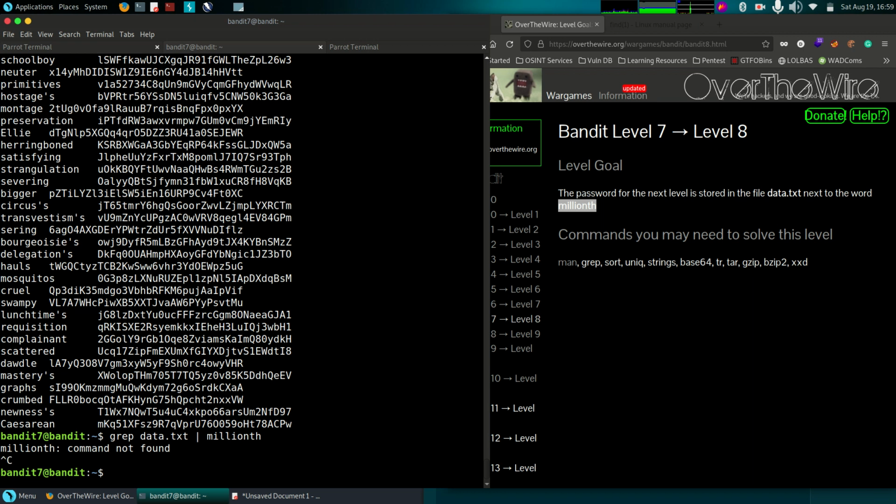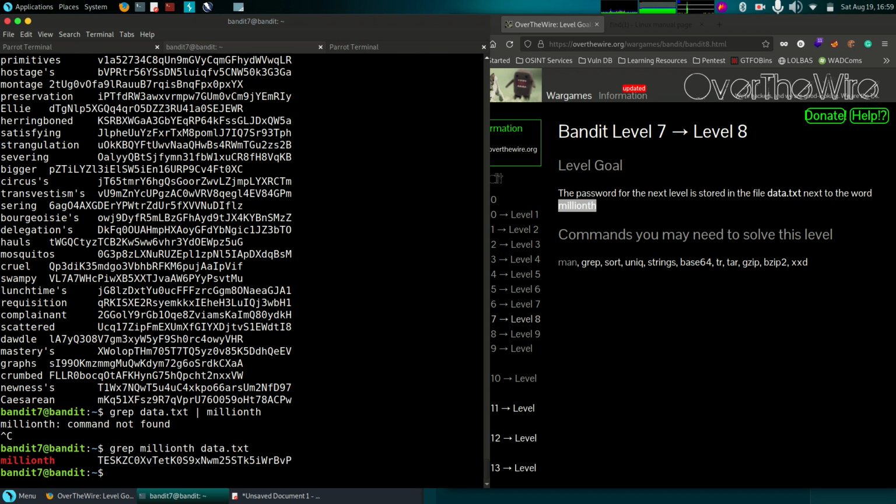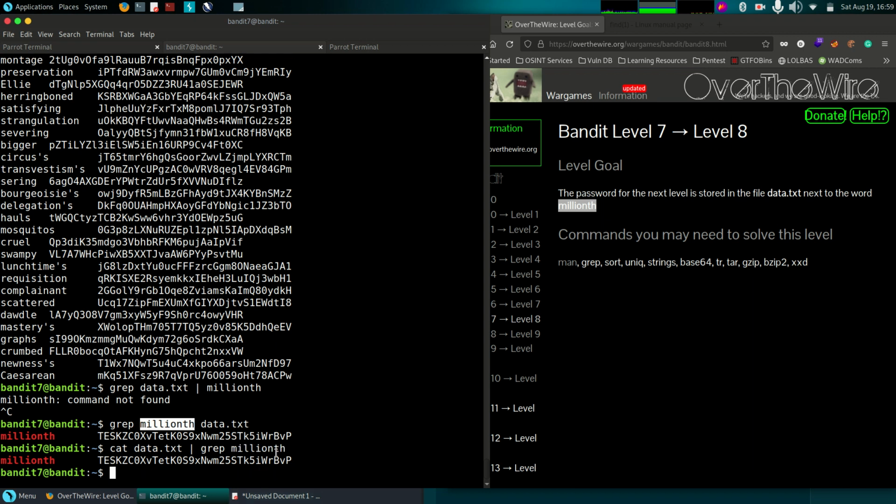So what we are going to do is the grep command millions data.txt. You can see that we got the password. We can also do cat data.txt. We are telling it that when you cat out this file for us, don't show us the result, send the result here and do this to the result. Grep a word known as millions. So now you can see that we still got the password.